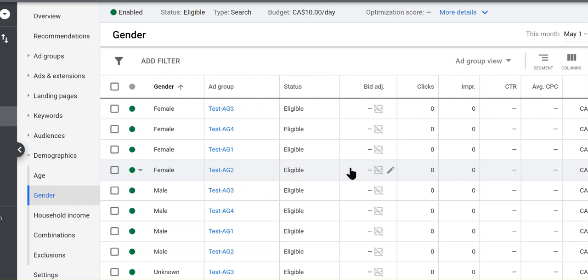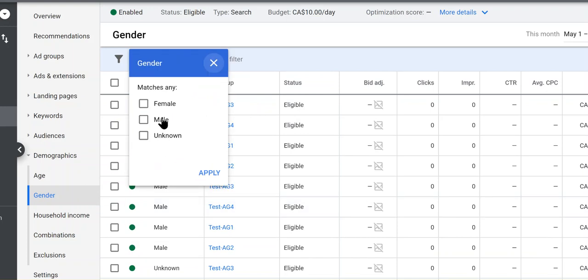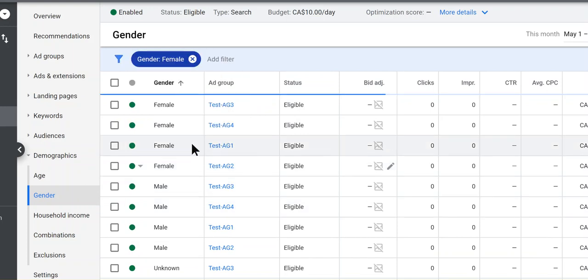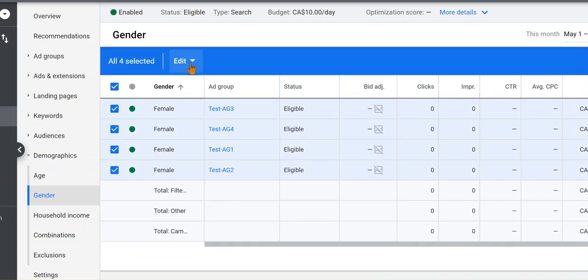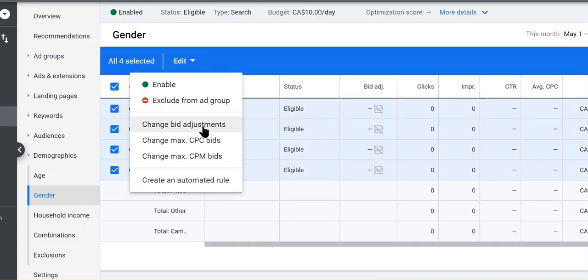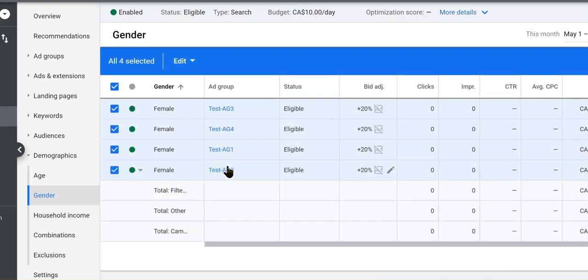But let's say you have a campaign with 200 ad groups. You want to be able to learn how to select them. So what we do is we add a filter here where we select gender, female, apply. Then we select them all, edit, and change bid adjustments, increase by 20%, and apply. Okay, so now we've done that.